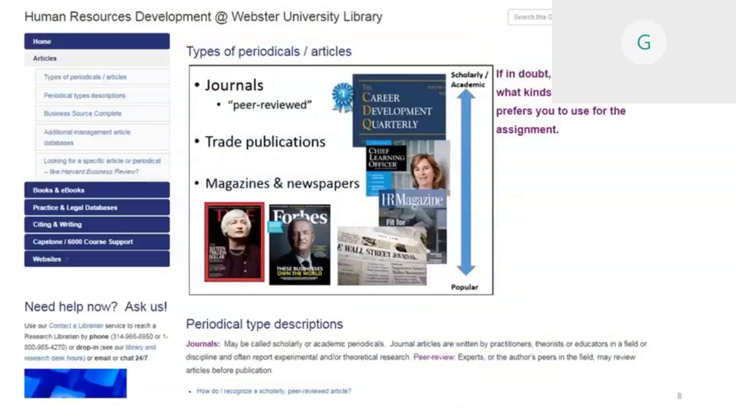Journals are often called scholarly or academic and are written by practitioners, theorists, and educators in a field of study. They often report experimental and or theoretical research. The author's peers may review an article before publication, which is why journals are often called peer-reviewed publications.